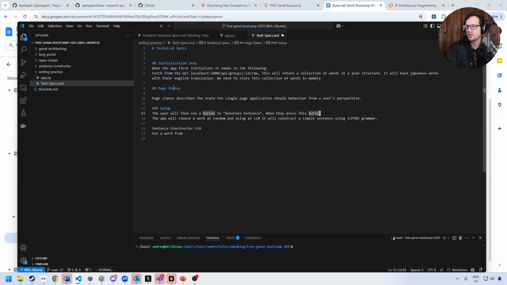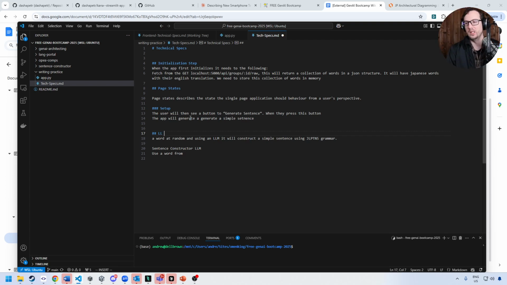But anyway, the setup: the user will see a button to generate a sentence. When they press this button, the app will generate a random, simple sentence. Then over here, what I have is the LLM agent. We'll call this sentence generator.